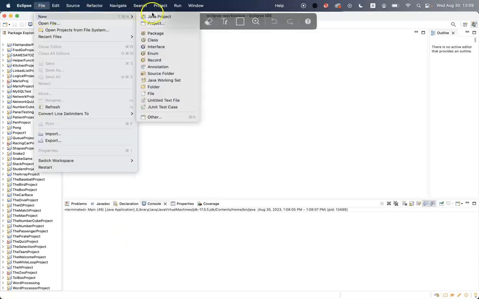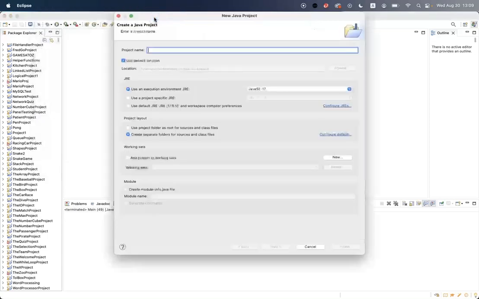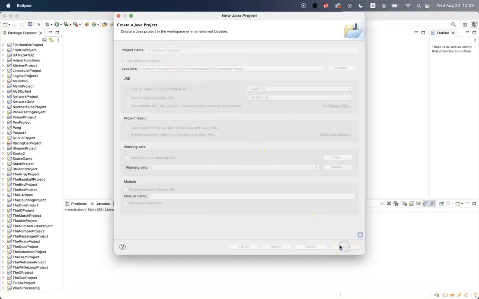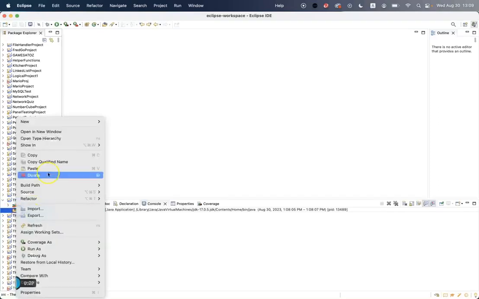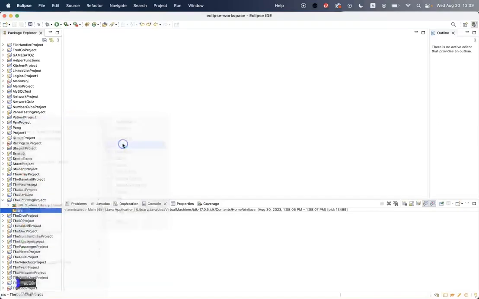I'm going to create a new file called Java project. This is going to be the counting project. And notice I don't put any spaces in my project names. I recommend to stay away from spaces. Now that I've got my counting project folder set up, I've got an empty source folder. Let's create my first class file.